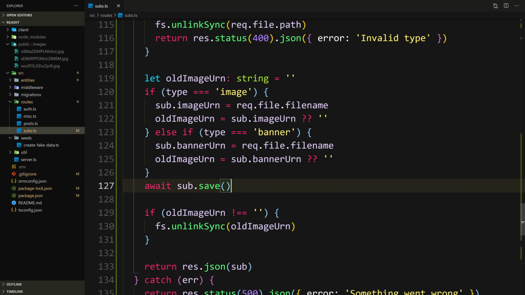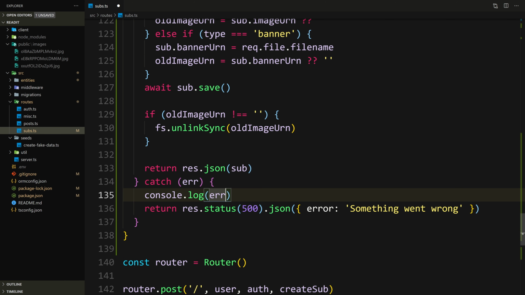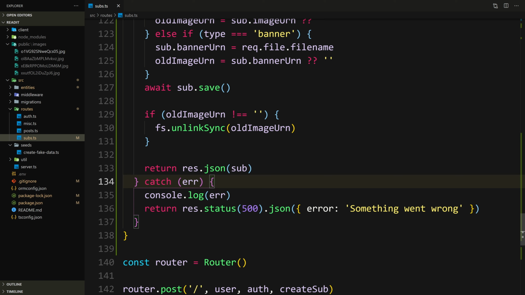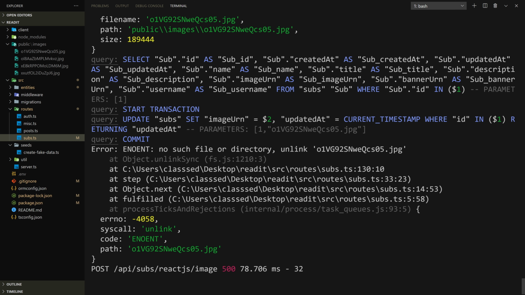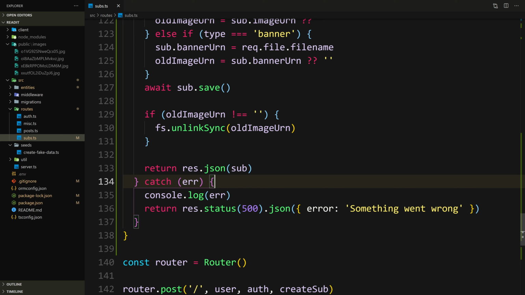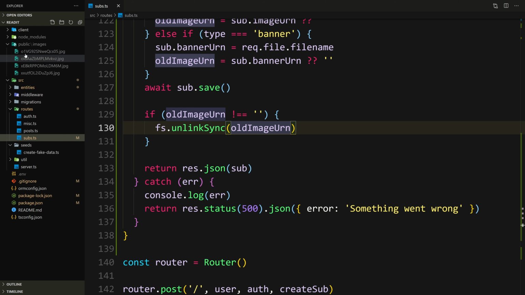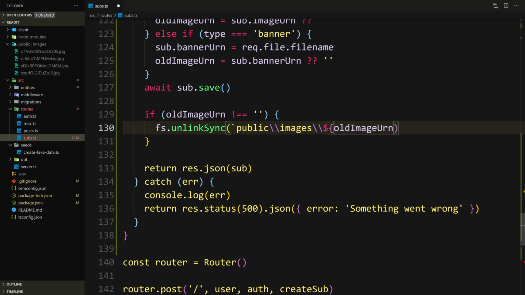We get a 500, so let's console log this error to see what's happening. Run this. Let's check the console. Okay, no such file or directory. Oh, my bad. I was just giving it the name, and this is dangerous, I could delete some mission critical stuff. We need to actually give the path itself, because the path is not just the name of the file, it's public/images/ that image. So here where we say unlink, we can do backticks and say public, then a double backslash to escape the backslash, then images, and again a double backslash, then a dollar sign with curly braces, and we concatenate this old image URL.